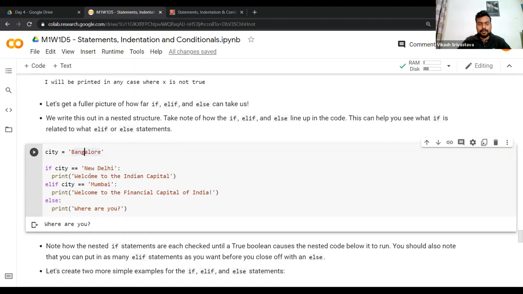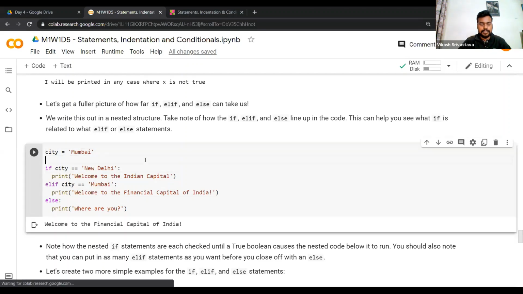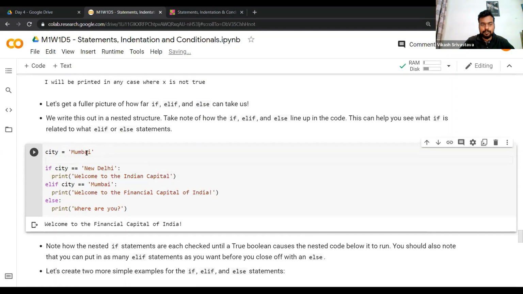But if you write Mumbai, it will only execute the elif part. What will happen in this case? I'll tell you. The code comes here, and now city is equal to Mumbai. When it executes this particular thing, this yields false. So it directly jumps over to this particular line. It does not perform any action which was there in the if statement. It jumps to this particular part.